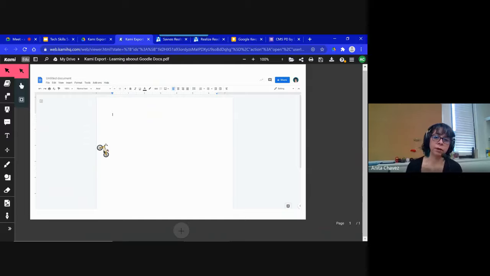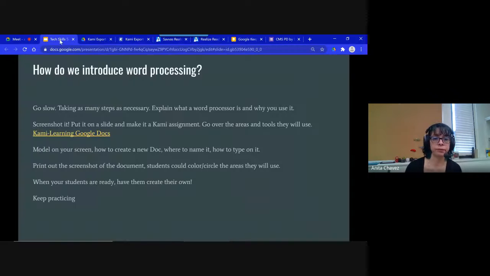And maybe the next day we can review that skill. Where did we put our title? Do you remember where that title goes? This is a great way to introduce the Word document to your kinders. Again, if you're in the classroom, you can open up your smartboard and model on your screen how to create a new document, where to name it, and how to type on it.